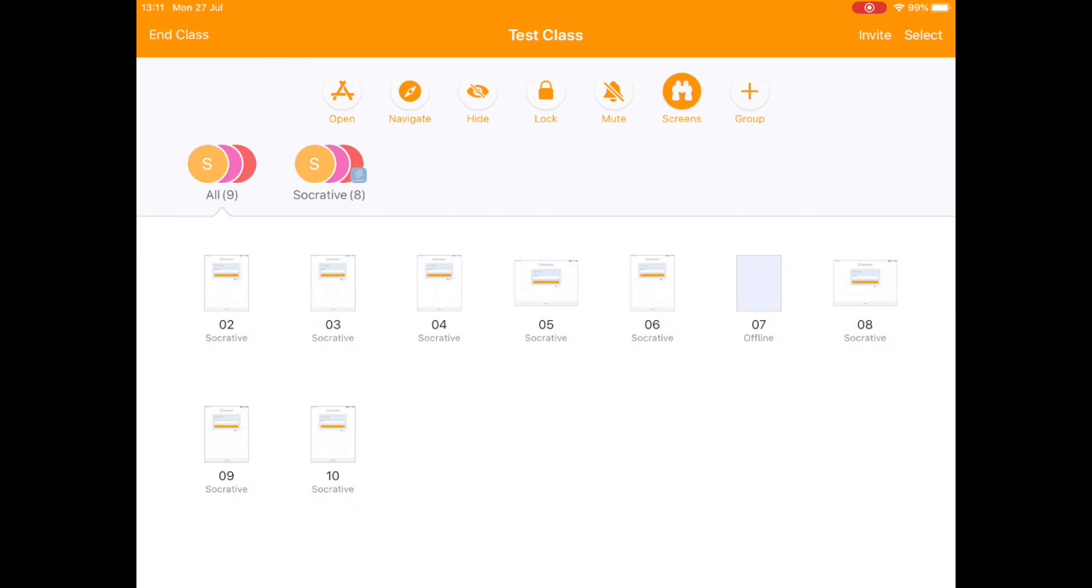So that is opening and locking into apps on your students' iPads using Apple Classroom.